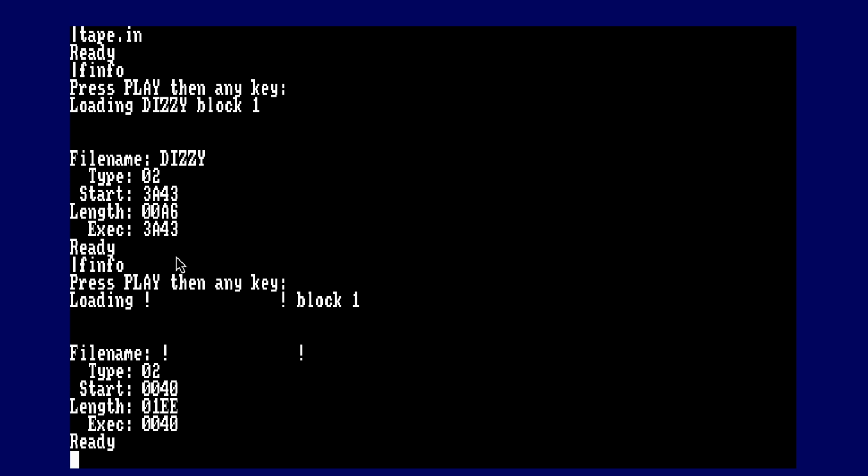So we know from this point forward in the cassette that it's all turbo load data, so we're not going to get anything out of this program for that. But we've got a good start.